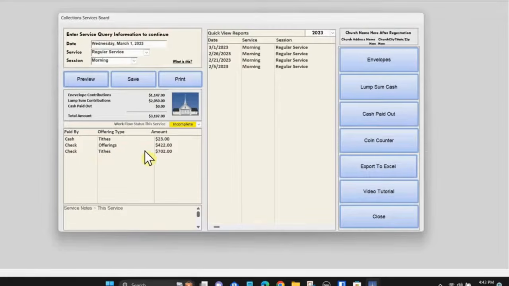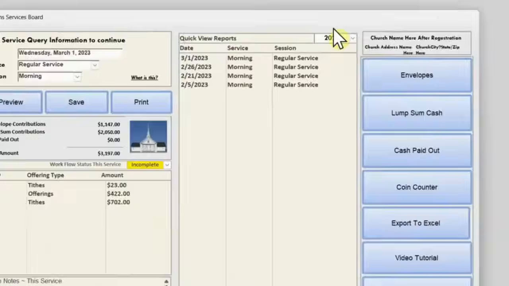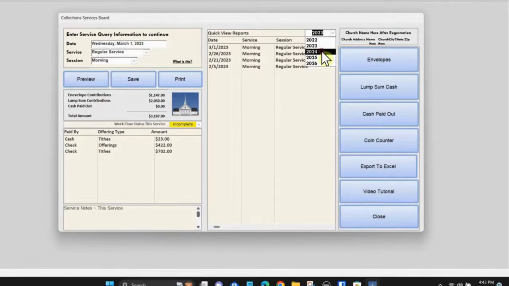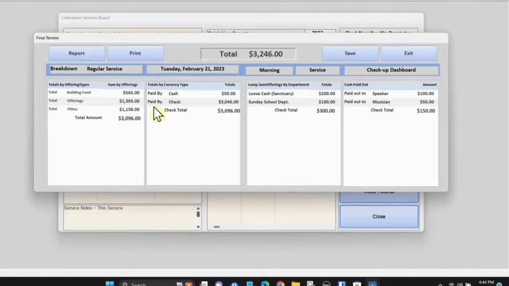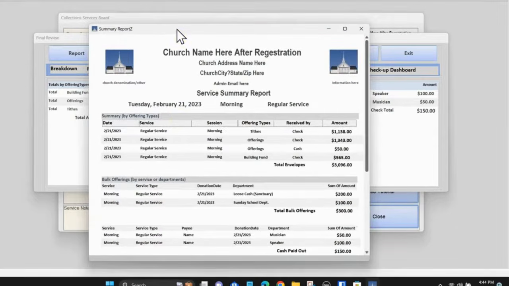In the center, there is a quick view report of past services. You can enter a past service by clicking on the service. Changing the year will change the list view. This is a previous service breakdown. Click the Reports button to receive a full report on a previous service. Let's review the service in question.